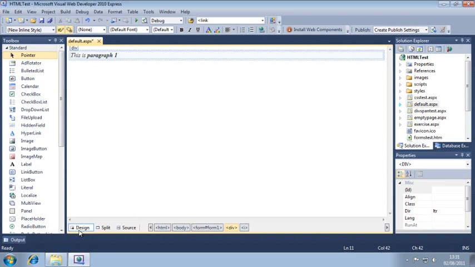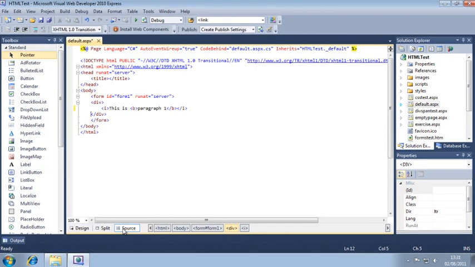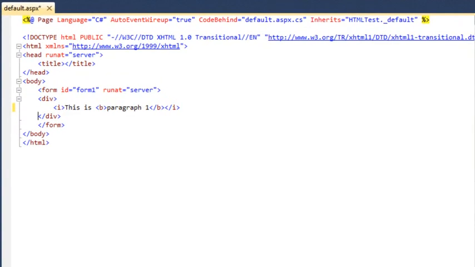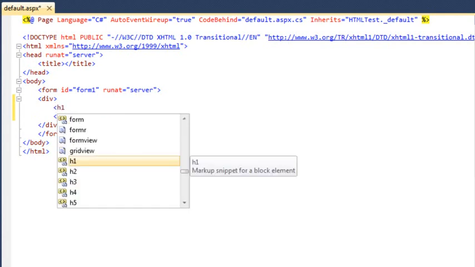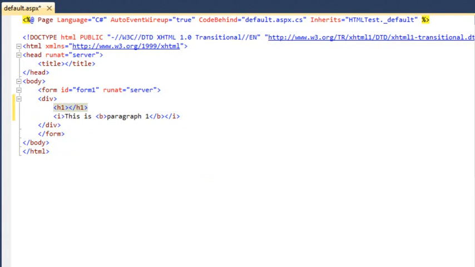Next, you're going to use HTML to make text into a heading. First, return to Source View and add a new line before the existing text. On the new line, add the following code: an opening H1 tag, the text "This is the page heading," and a closing H1 tag, which was automatically added.